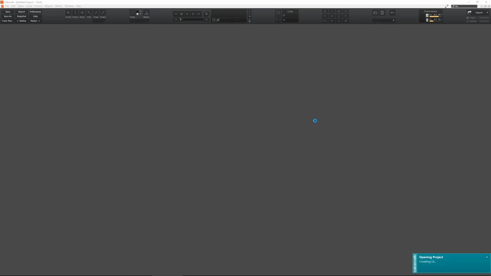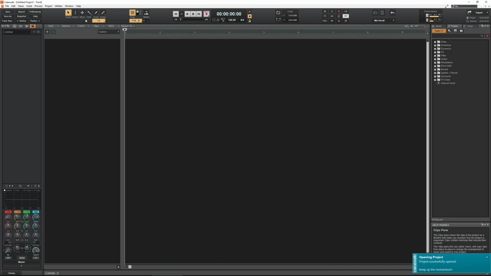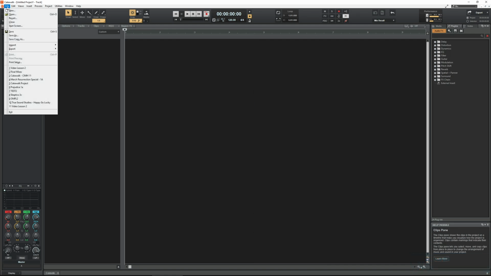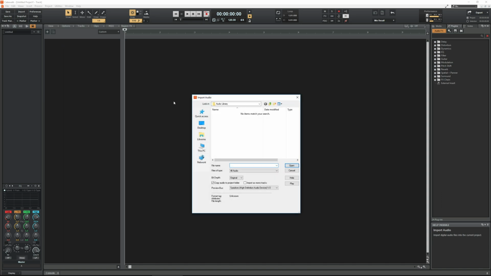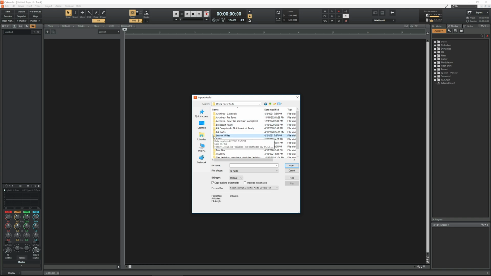So let's go ahead and just hit Empty Project. Here we have an empty project. We're going to come up here, File, Import. This top one says audio, not audio CD, just import audio. And I keep everything on an external hard drive. So I'm going to come down here to my G drive, under Strong Tower Radio. And I have one here called Lesson 3 Files. These are just some example files we're going to use.